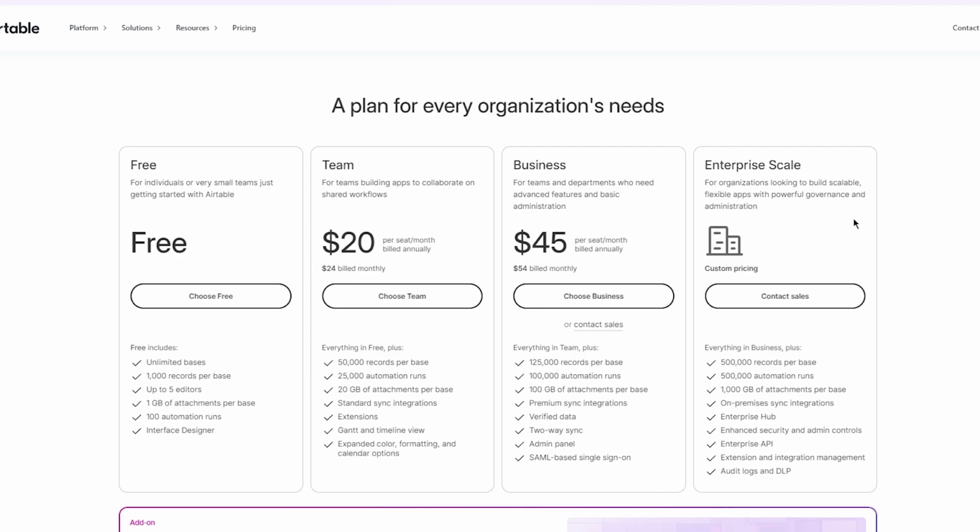So yeah, pretty much that is how we are going to be using Airtable for ourselves in project management and different types of marketing.